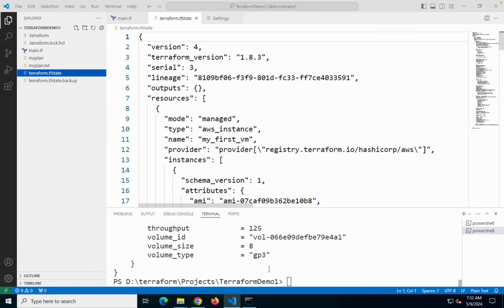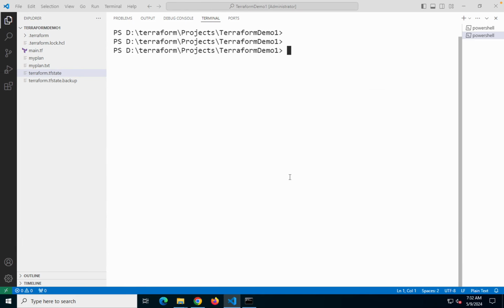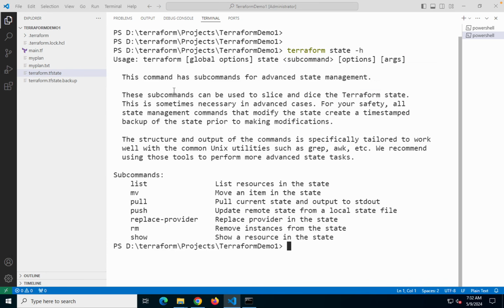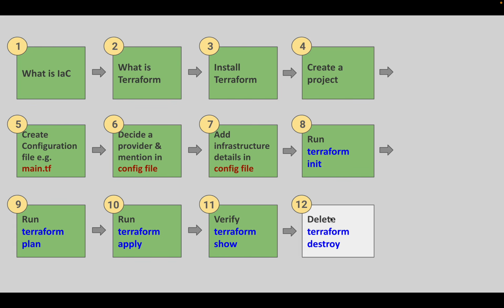So if you want, I can say terraform state -h, and you can see this command has subcommands for advanced state management, like terraform state list, move, pull, push, replace, show, etc. Okay, so this is for general information, and with this we have also completed terraform show.